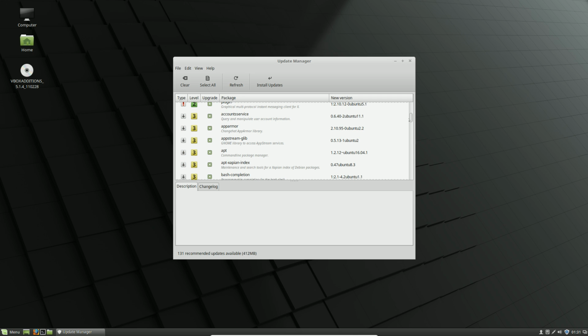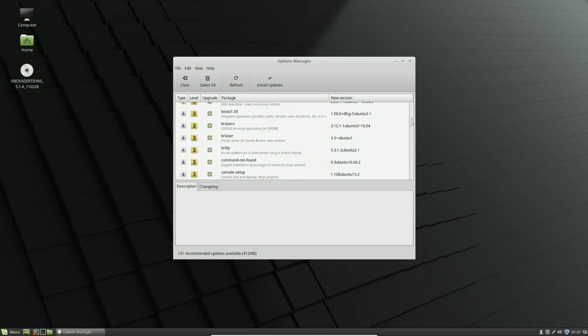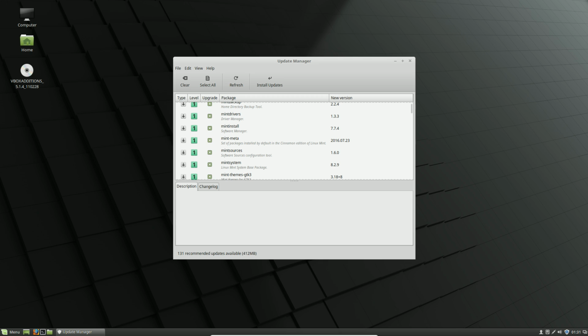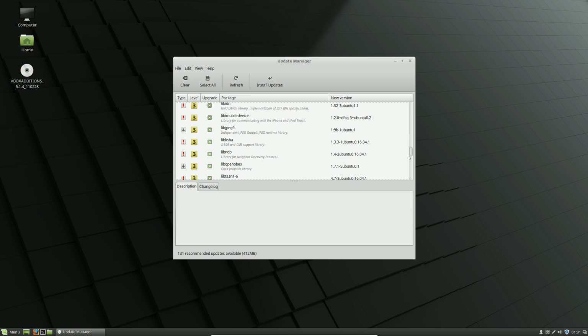So here we can see all of these packages are ready for updates. The numbers will list the level of priority, number one being these are little software updates, not super important. The higher the number, the more important, but it may not be totally important to update. So this guy here with the exclamation mark is a security update, so we probably want to do that one.